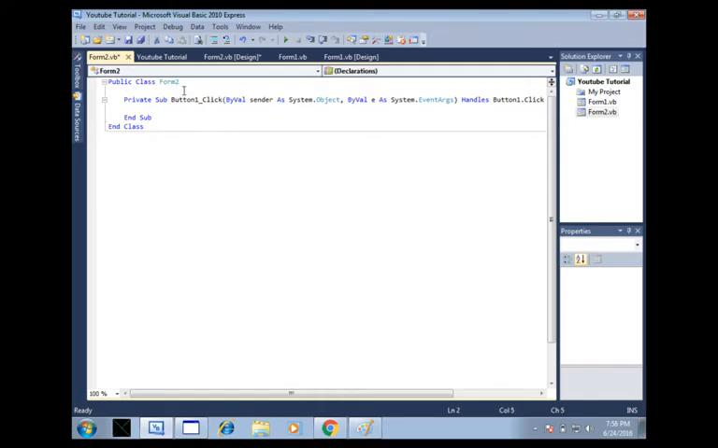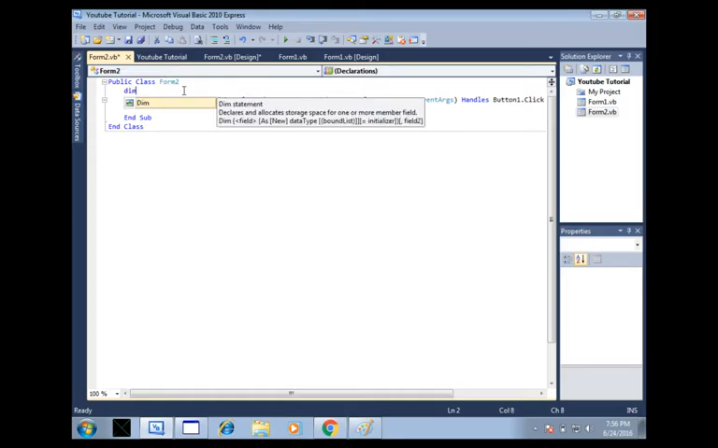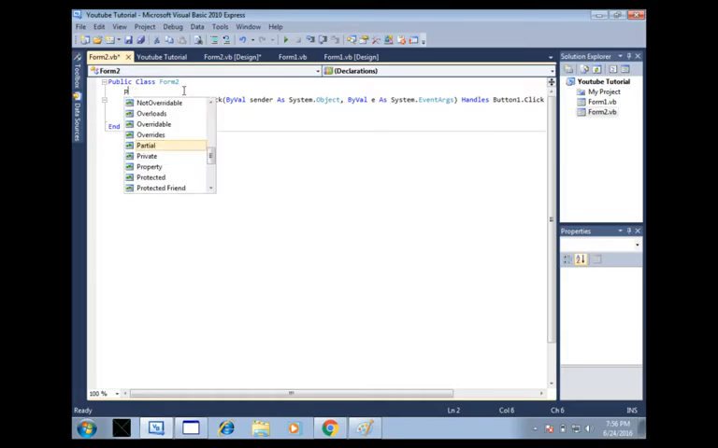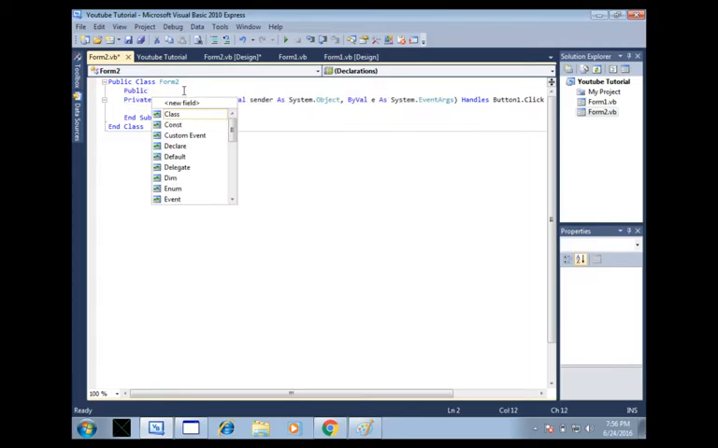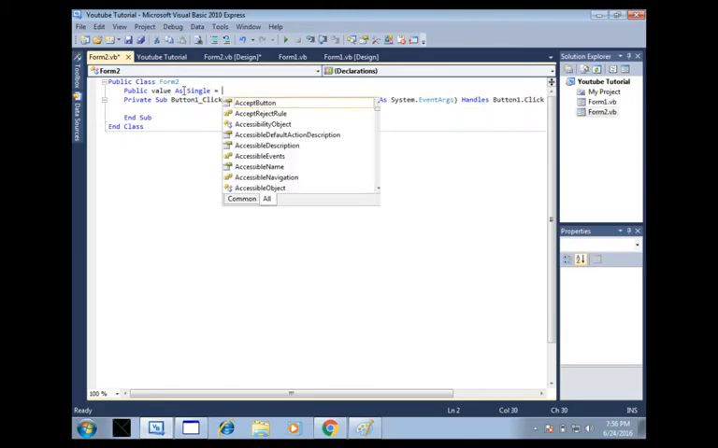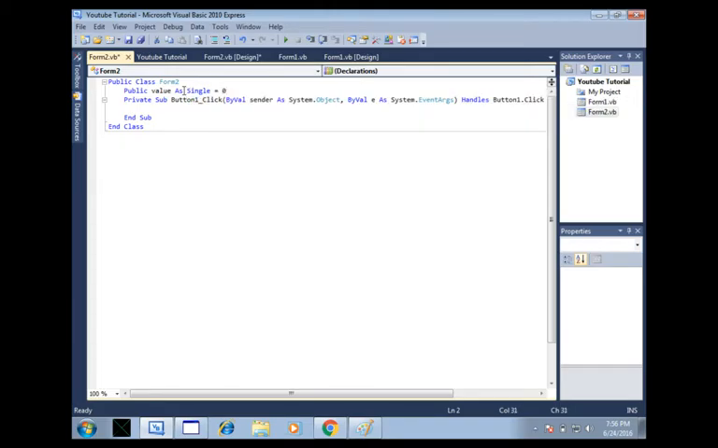So we can make this coding really easy, but just to show off two different things, I'm going to add some variables in here. Dim is how you create variables for one form. If you want to access the same variable on multiple different forms, then you would go public. And just in case, we're going to go public value as single equals 0.